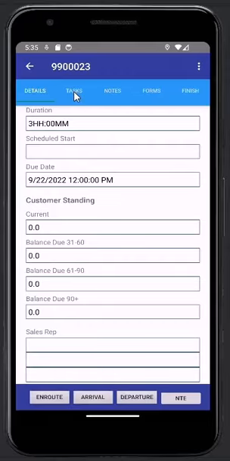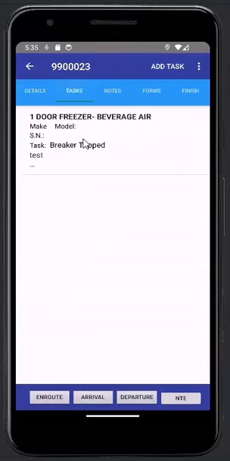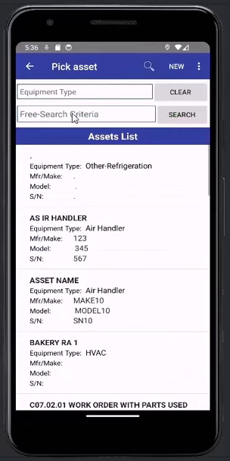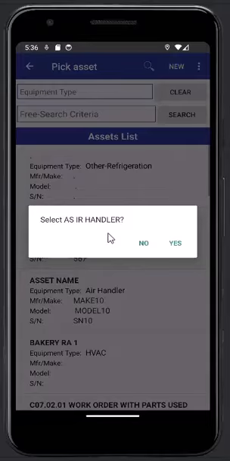Then every single work order has one or more tasks. Let's navigate into one task. The task is associated with an equipment, and this equipment is originally set by dispatch, but the technician can relocate the task to another equipment. At this point, the technician can pick a different equipment from the list of equipments associated with this particular customer, or they can create a new equipment.